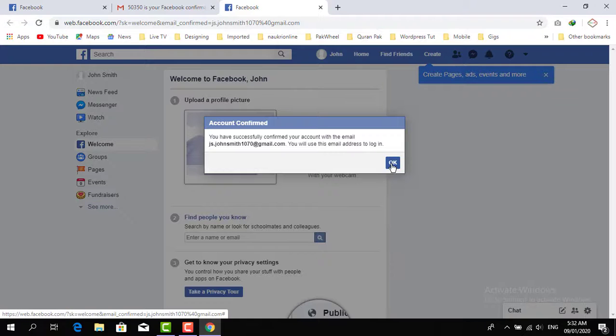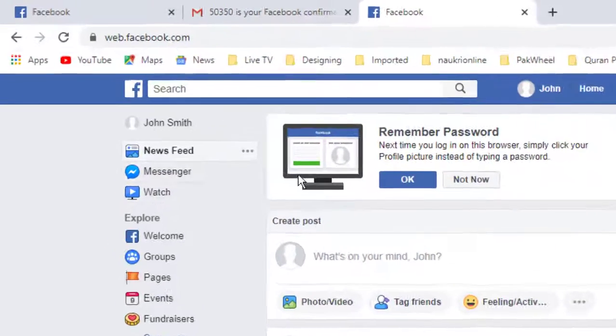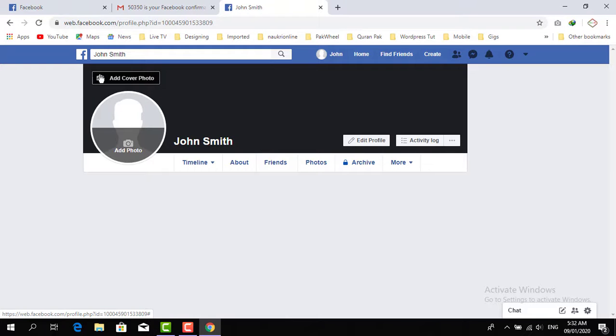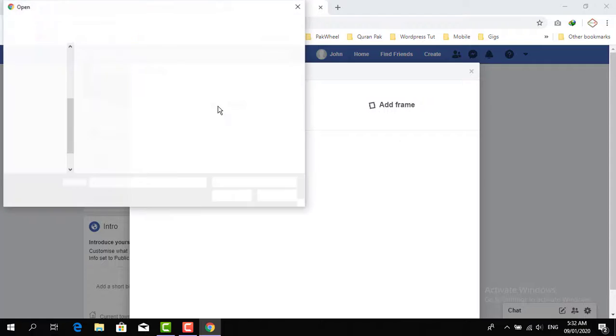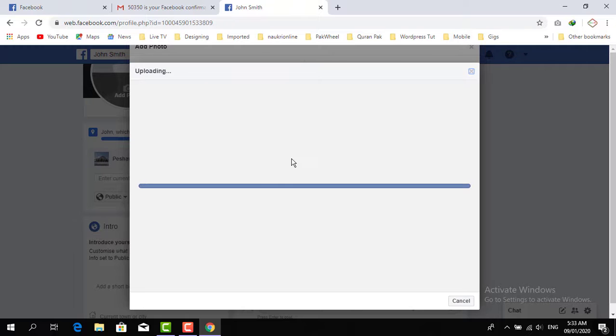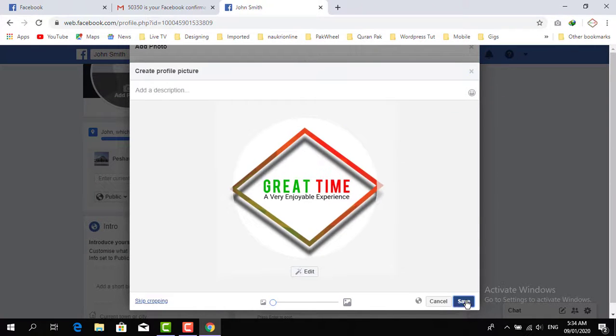Click on OK. The first thing we should do after creating an account is add a profile picture. This will allow users to quickly see who you are, making conversation between friends and family easier. Wait for the profile picture to upload. Edit your picture as you want. Click on the save button.